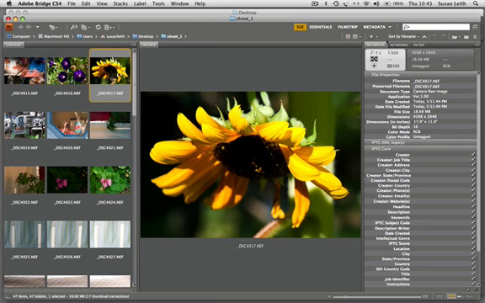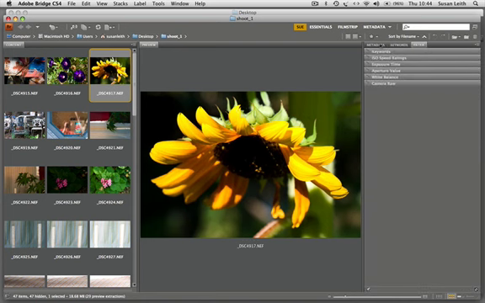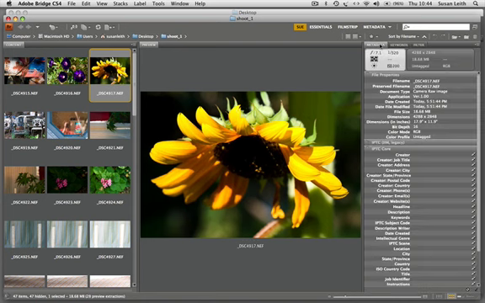I also want you to notice or click on, in all these information panels over here, I want you to click on metadata, and we're going to collapse some of these.